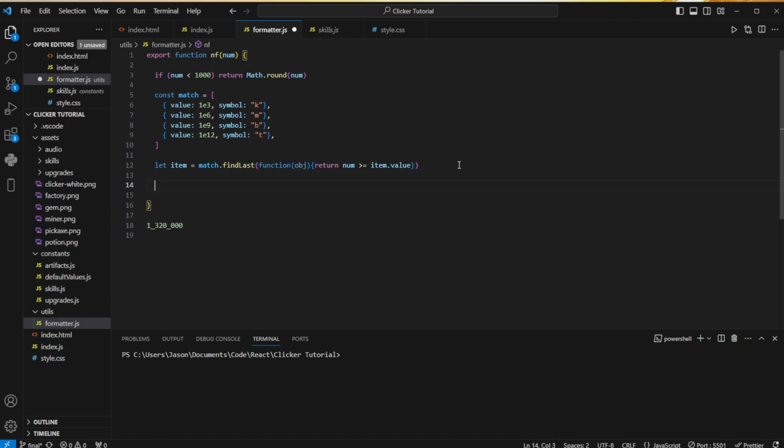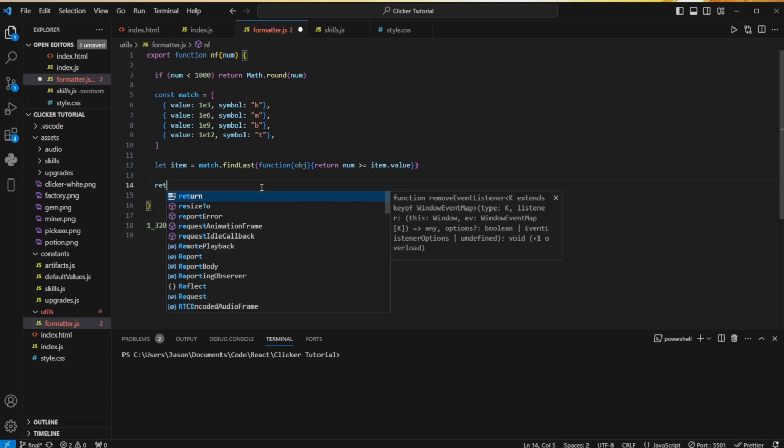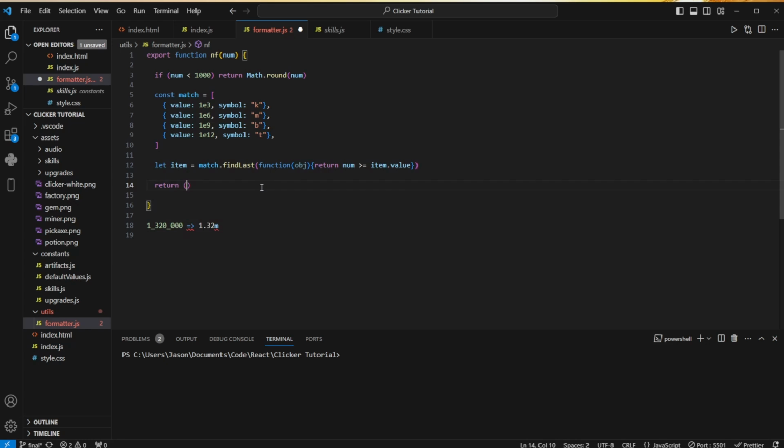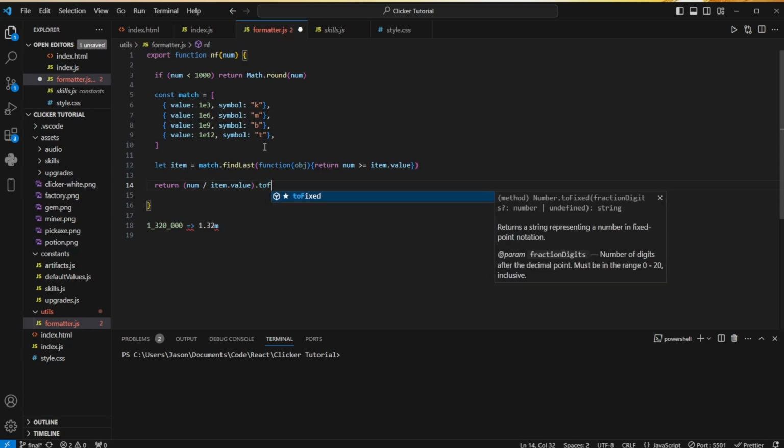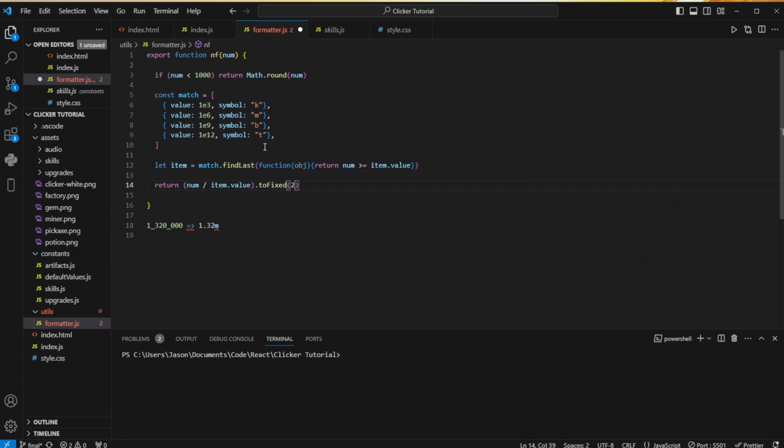Okay, and now the last line, we will return the item in our abbreviated format, which will be 1.32 million. Not million, just M, like that. So to do that, we can return, first we want to divide our number by the value to get 1.32. So we can say number divided by item.value, and then let's round it to 2 decimal places. So we can say toFixed, brackets 2, and now we can append the symbol to the end, plus item.symbol, which in this case will be M.